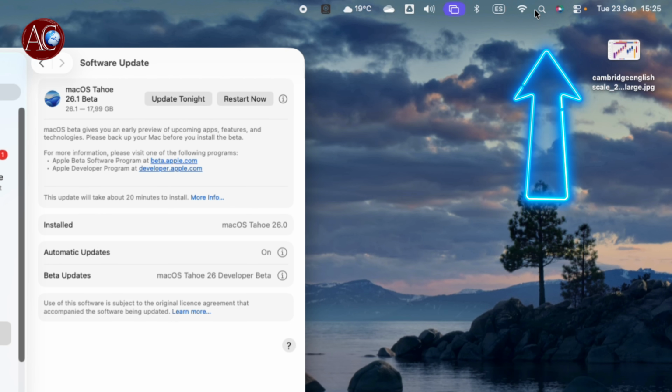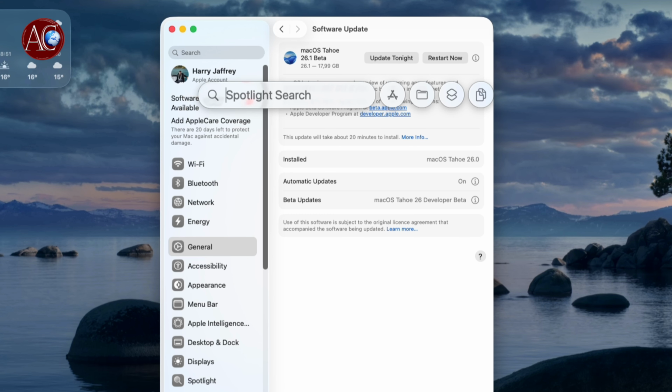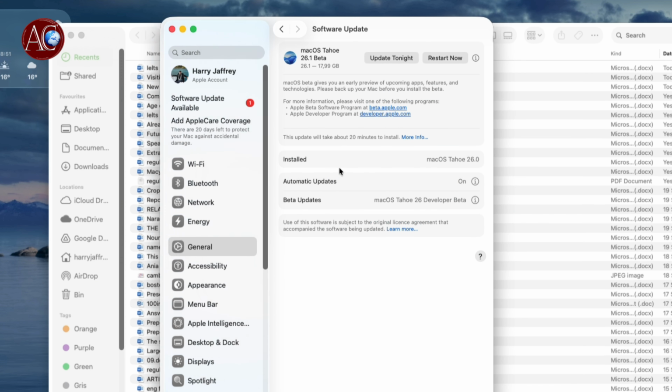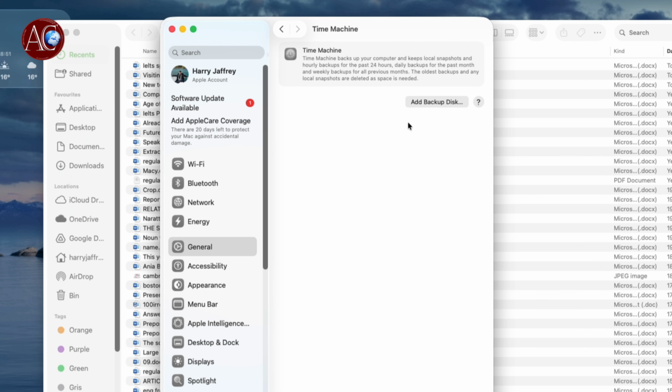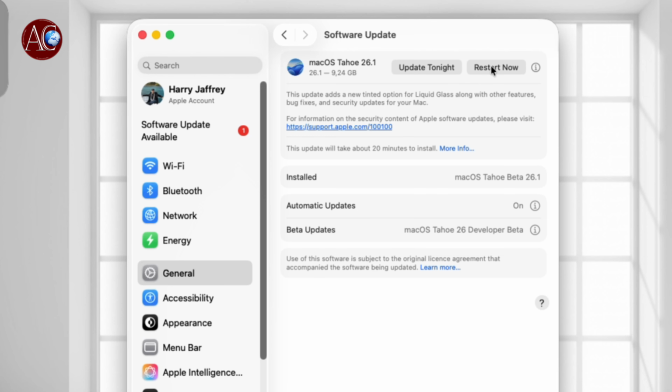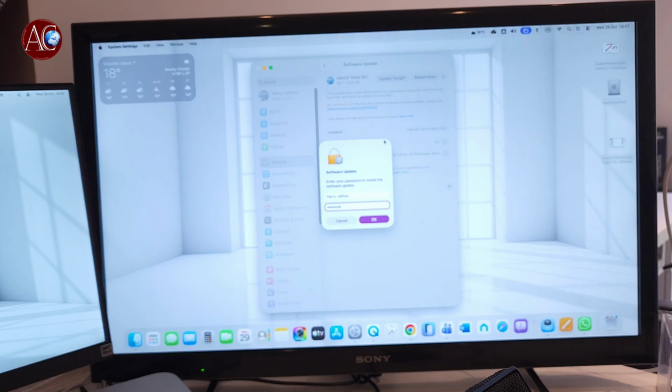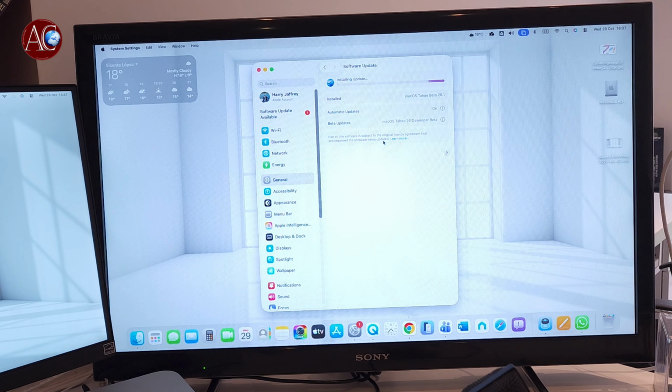Where you can see Time Machine, you can click here on the search option and type Time Machine. You can see Time Machine here. Click this one. You have to set up a location, add a backup disk. You can do a backup, so do a backup with Time Machine. You can hit here restart now or update tonight. So I'm going to hit restart now. You have to put in your password. It will restart my machine a couple of times.